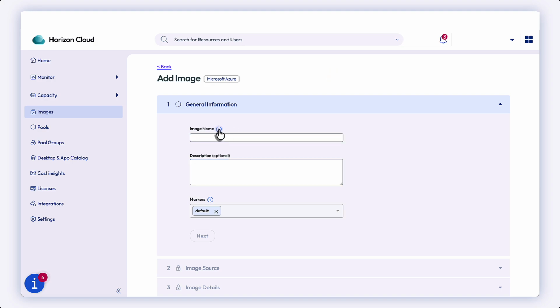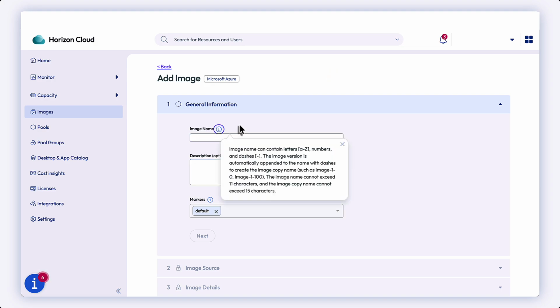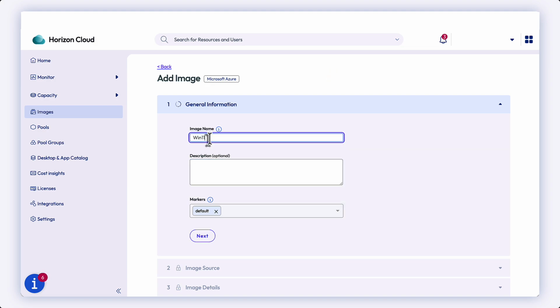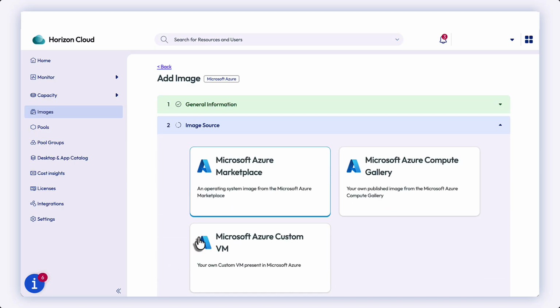For the image name, you have only 11 characters, so mine is a little truncated, but oh well. I'm going to create an image for a multi-session VM. You have to create at least one marker, otherwise you won't be able to add this image to a pool later. Next. Now for the source, we'll import an OS image from the Azure Marketplace.